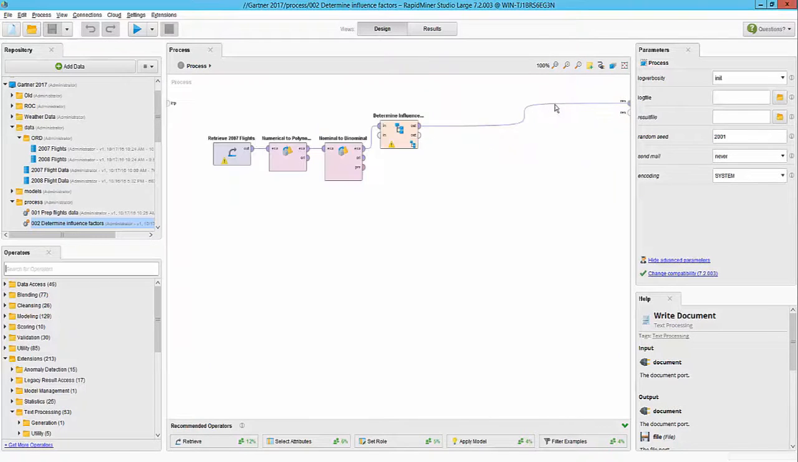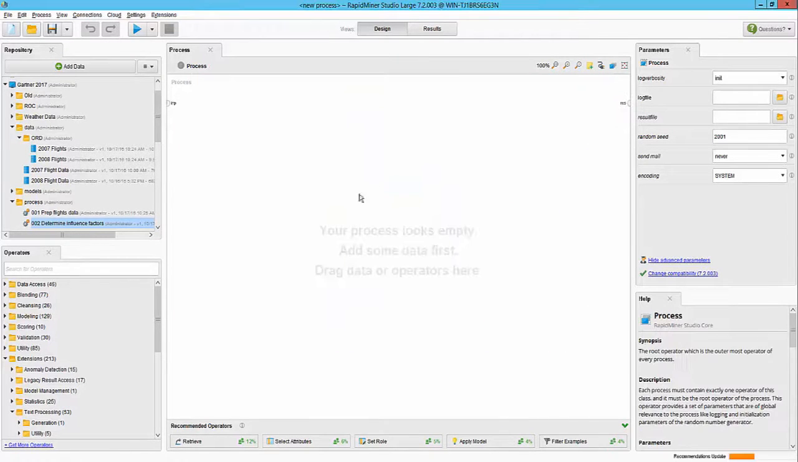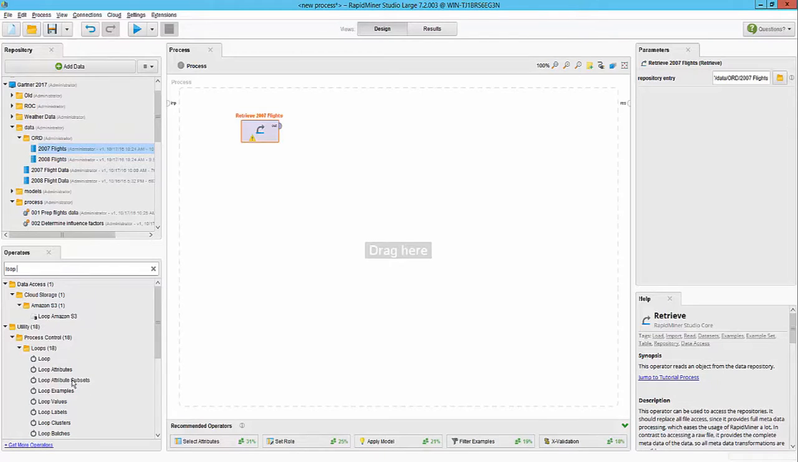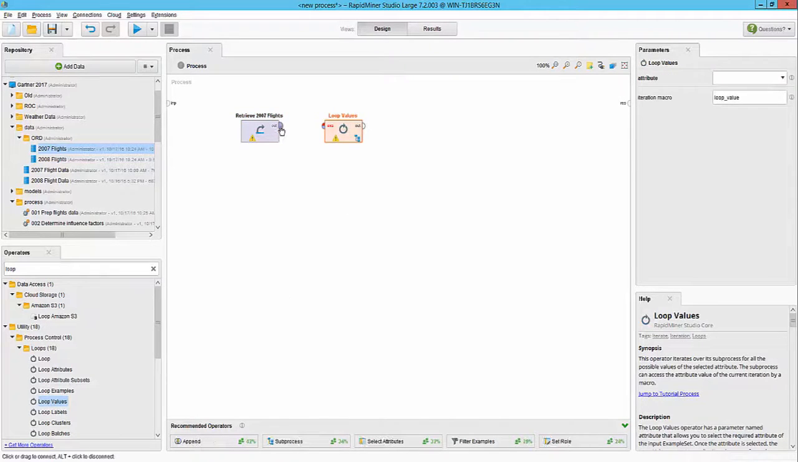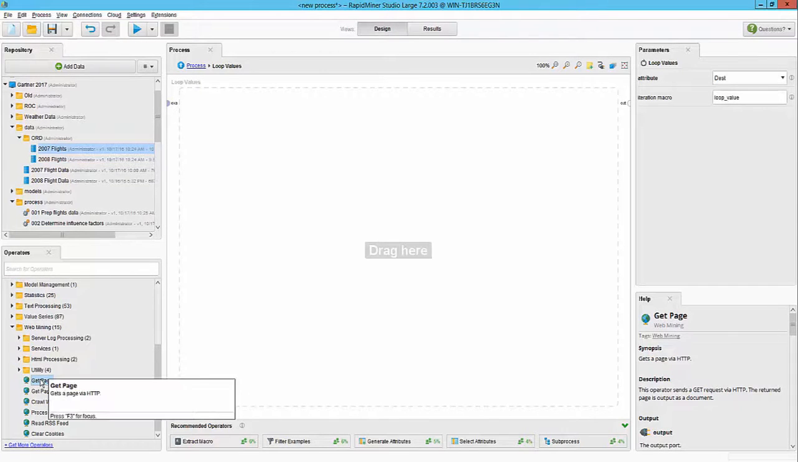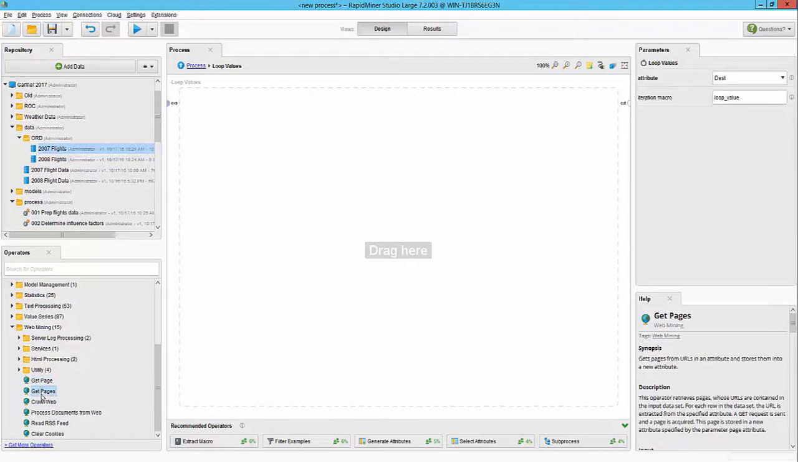So what I'm going to do here is start on a clean slate. We are going to get our 2007 flights data. RapidMiner provides advanced operators like looping on individual values of a particular column, a unique column. So I'm going to use the loop value on destination. The value will be stored in loop value. And then inside of that, we are going to use RapidMiner's web mining extension to start pulling the data. The web mining extension is another rich set of functionality that lets you crawl websites, get individual page or pages, do some HTML processing and so on.